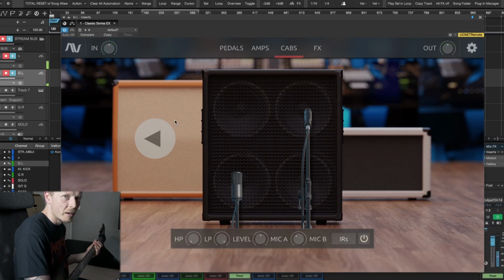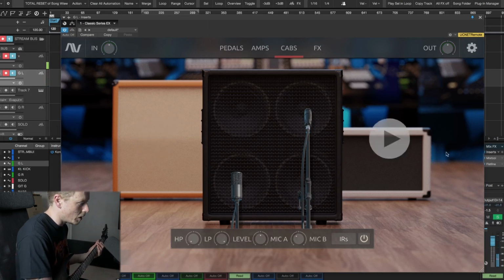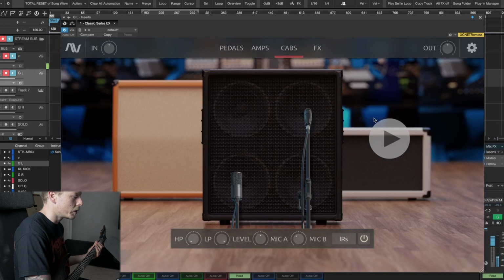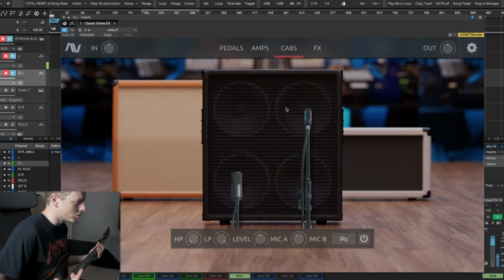To my ears, this cab fits this amp the best out of these three anyway. The orangey one sounds cool as well, but I really like the scooped mids and the more metal tones that you can get out of this cab, to my ears anyway.